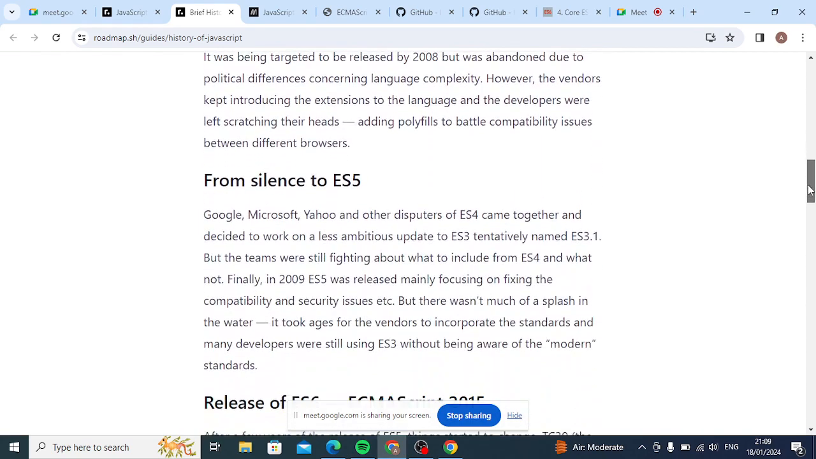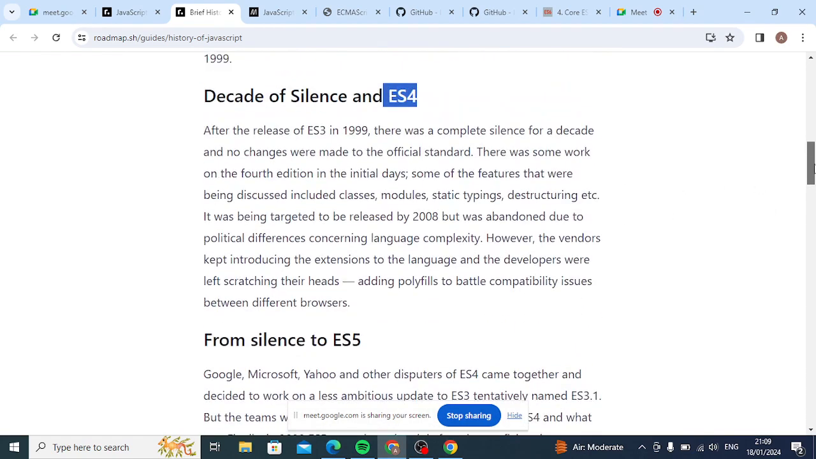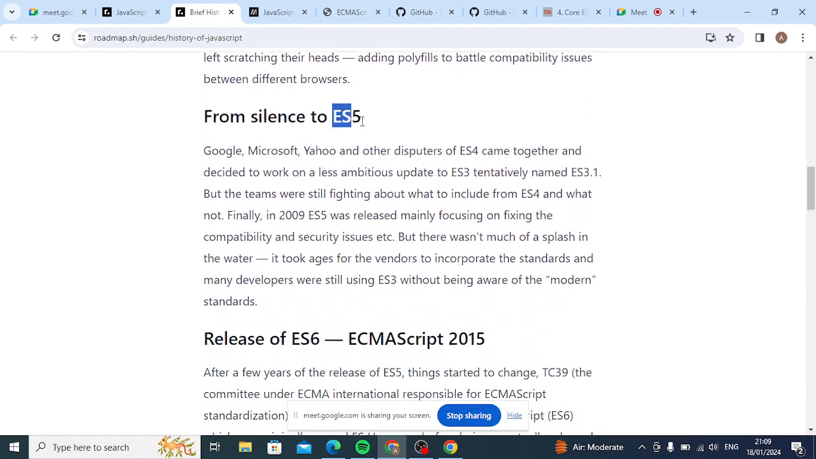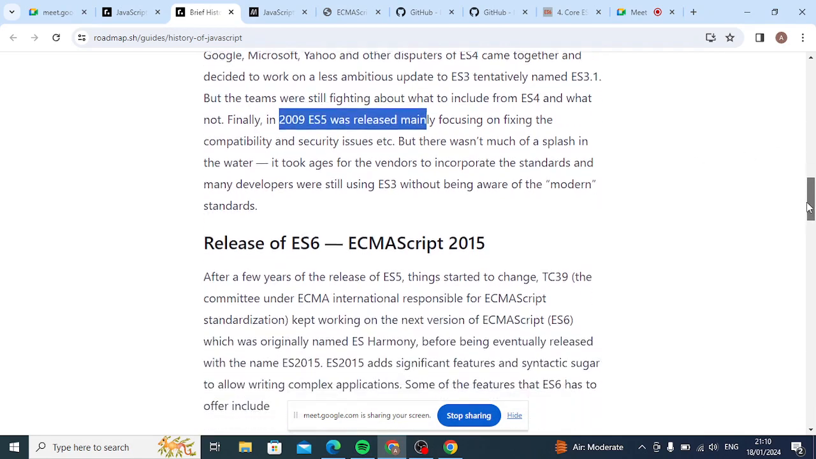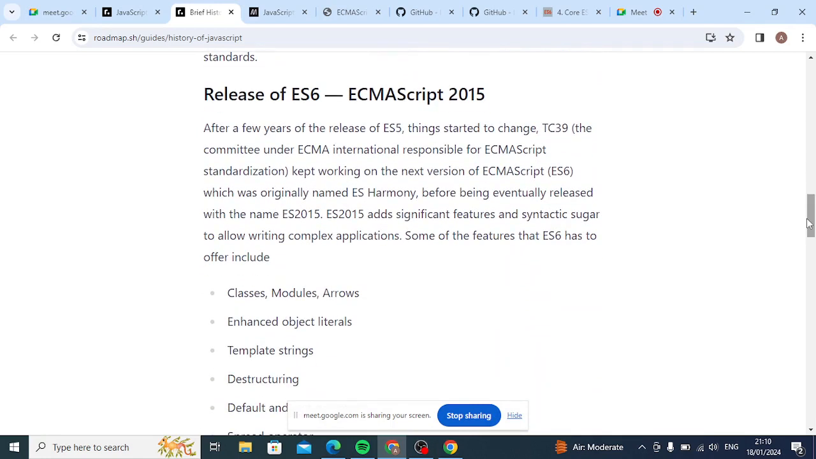But then, after the 2008 ES4, they started ES5, ECMAScript 5. In 2009 is when ES5 was released, and there were some things they fixed. I'm saying ES1, ES2, ES3 came very early, before 2000 only. And then in 2008, they restarted looking into JavaScript.